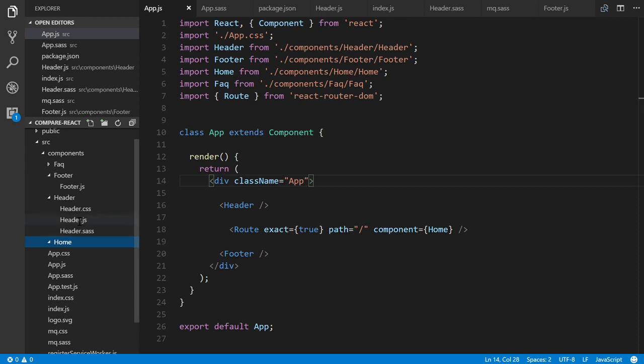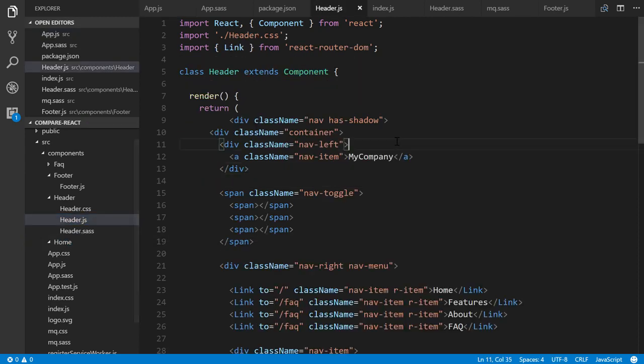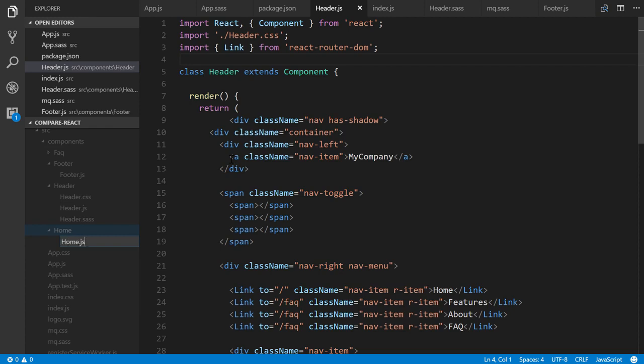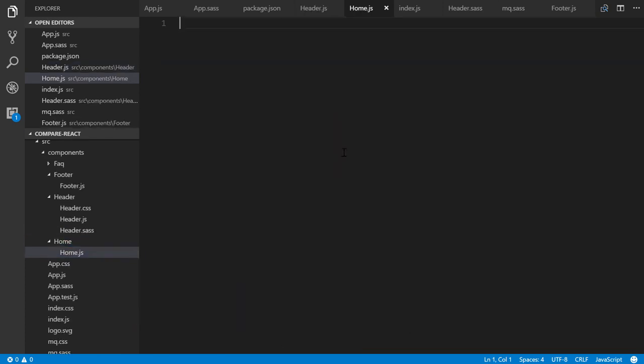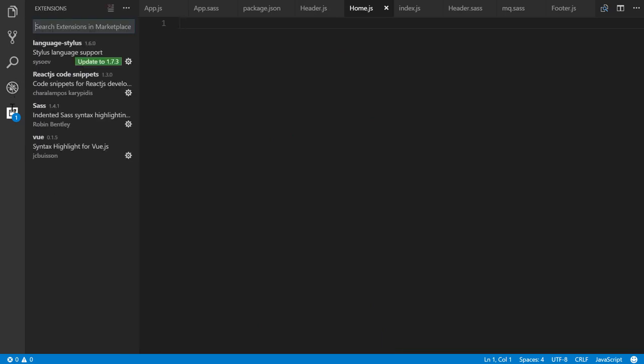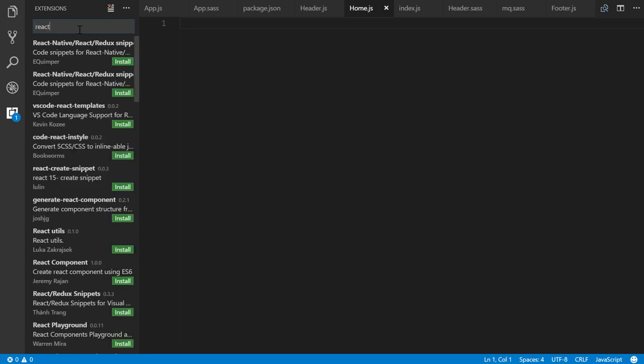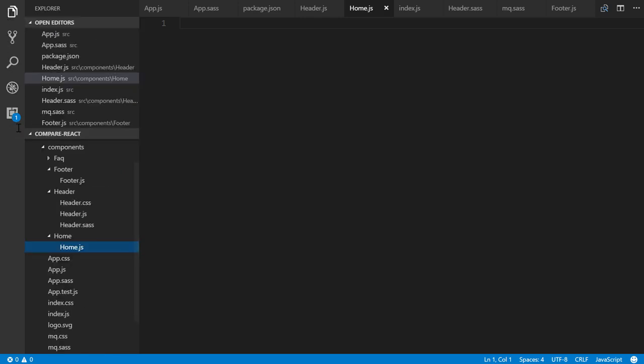So we have our header right here. One real quick tip I'm going to show you actually is if we create a file, we'll just call this home.js. Here in Visual Studio Code, if you head on over to this section right here, and you type in React, for instance, you'll see that we have all these different packages that we can install right here. And we have code snippets. So you can install any of these or some of these, and they'll give you access to certain shorthand commands. So for instance, we just created a new component.